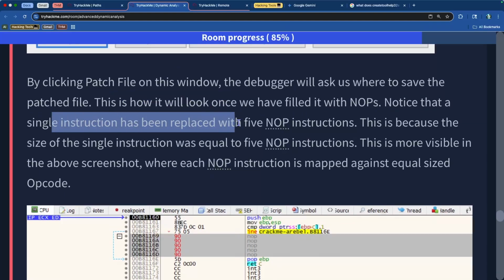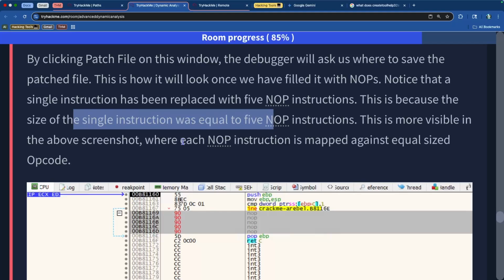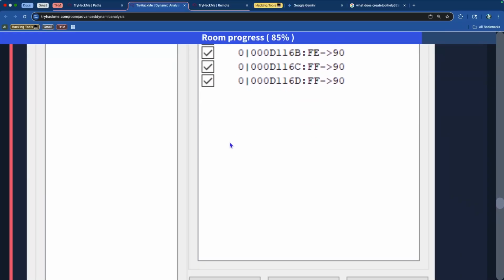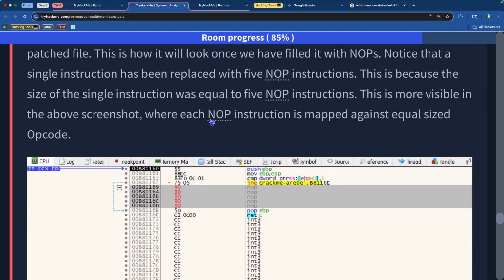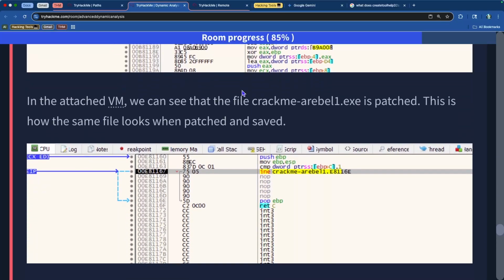Notice that a single instruction has been replaced with 5 NOP instructions. This is because the size of the single instruction was equal to 5 NOP instructions. This is more visible in the above screenshot, which is what we can actually see right here, where each NOP is mapped against its equal size opcode. So this would be the patched version of it, where instead of that single line, now we actually have 5 lines that say NOP.